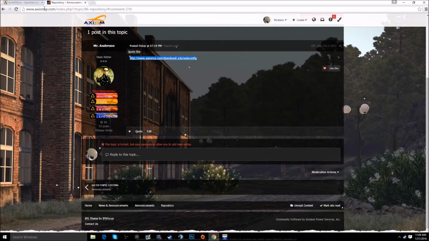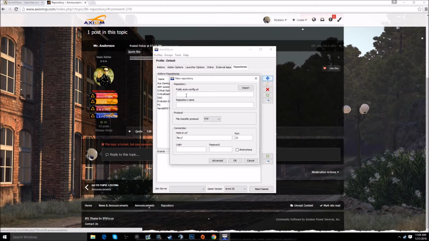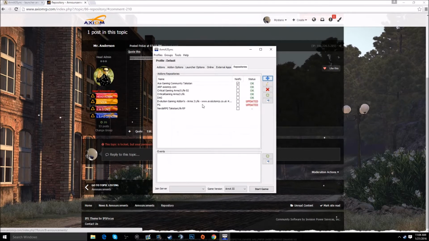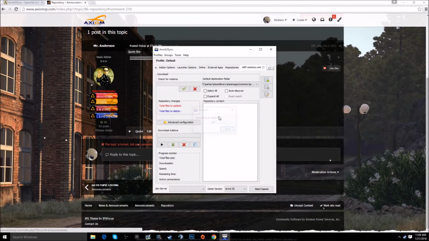So let's grab this and put it into here. Now, make sure you click import and not OK. Now it should say connection success, and you want to click OK. Now, I'm not going to click OK because I already have the URL in. Anyways, the only thing that should pop up is arp.axiomrp.com.